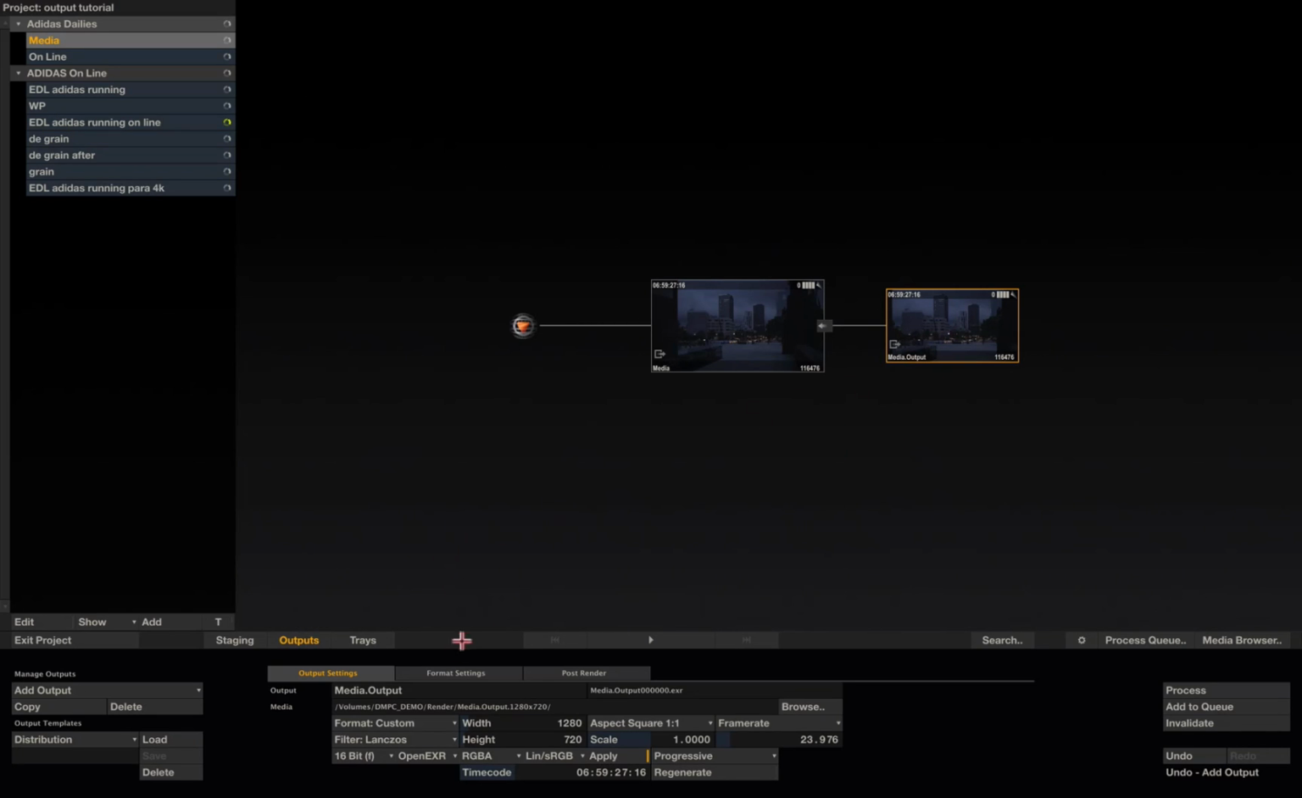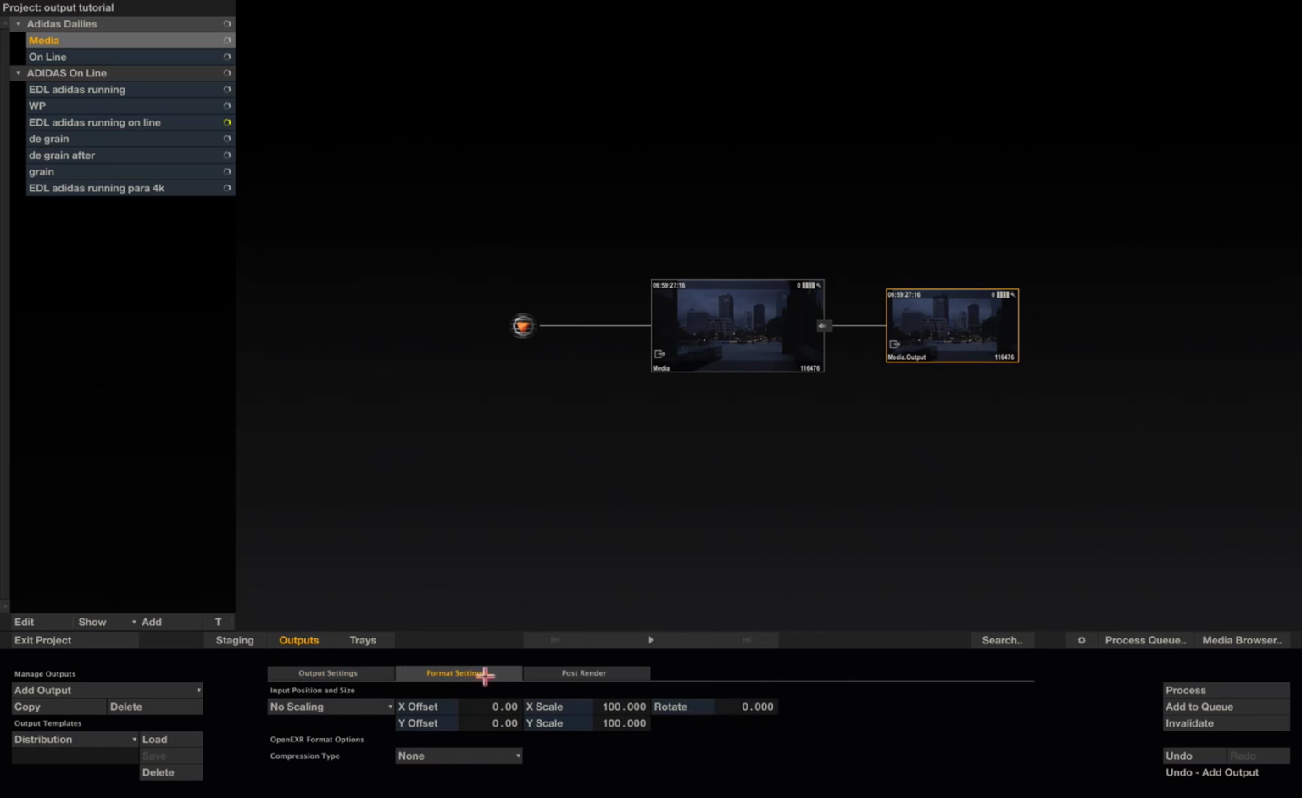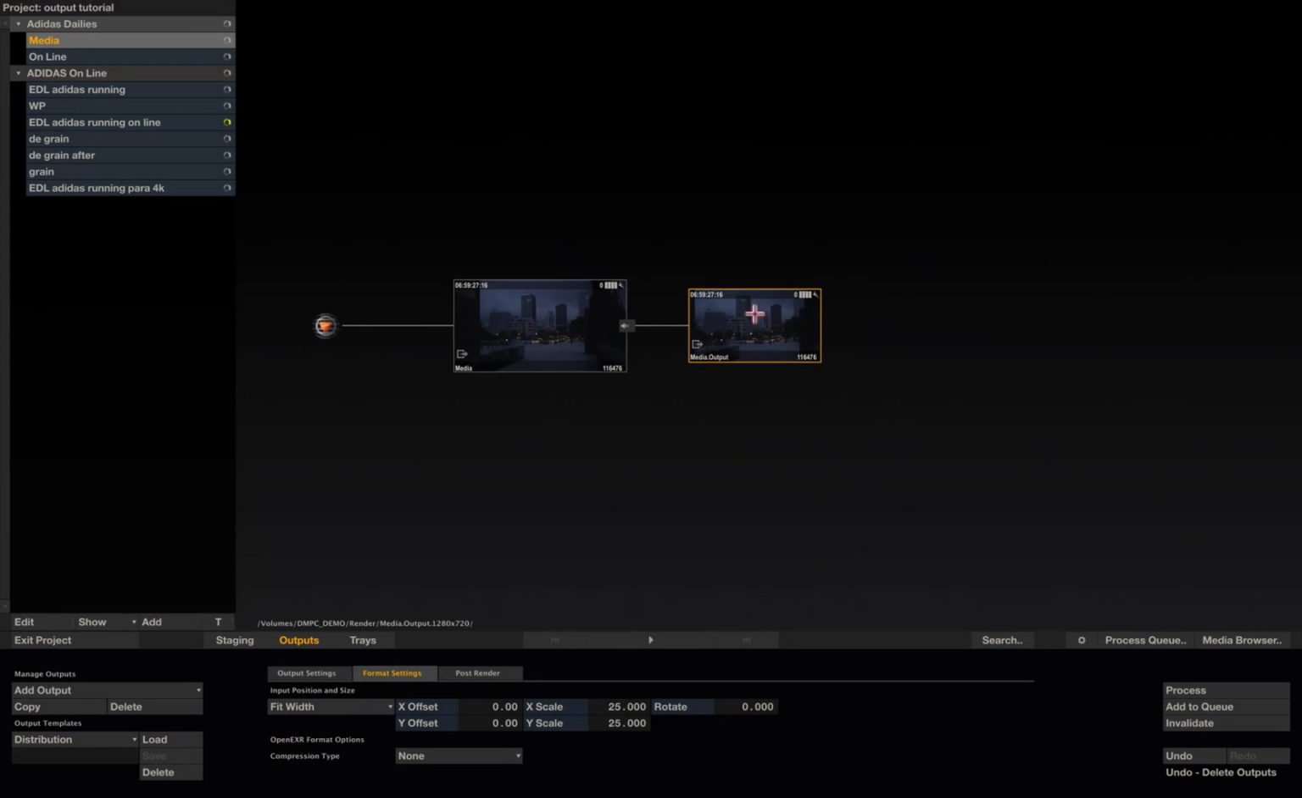Also, I'm going to define in the format settings the way that I want to scale. In this one, I want to scale fit width. Okay, so I'm going to see a different scale. Once I have defined my scale, what I'm going to do now is create a burn-in node.